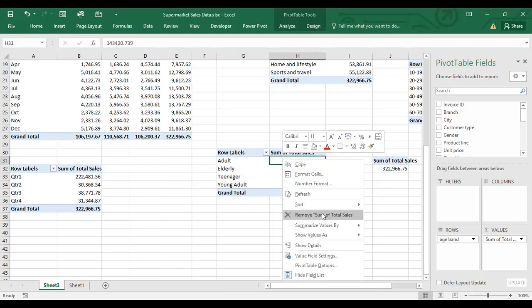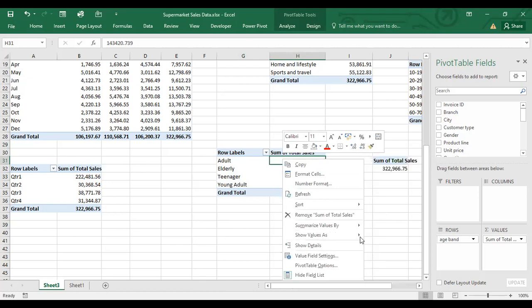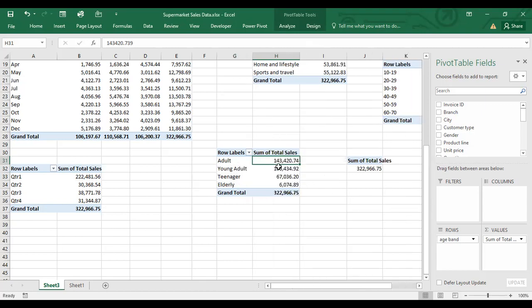But that custom sorting is supposed to work. I don't know why it's not working. I will check what is happening there. Value field setting, sort. Let's sort from smallest to largest. So that one works perfectly. So we have more sales from the adults than from the other people.